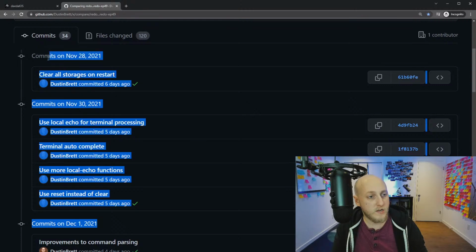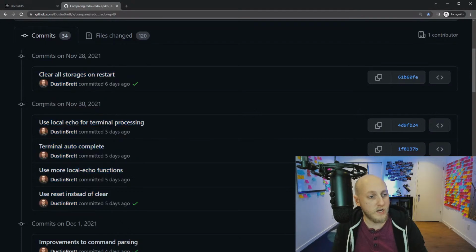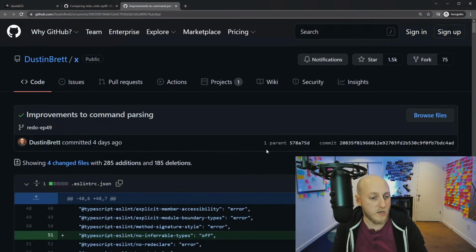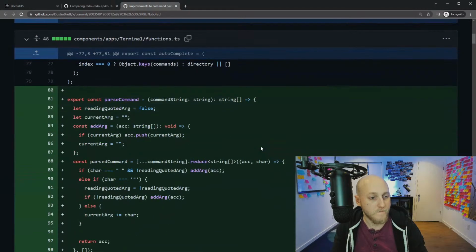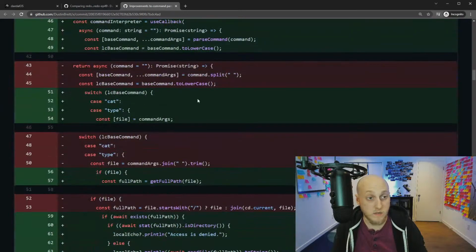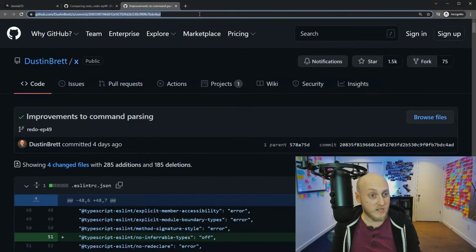So that's everything I did on the 28th. I didn't do anything on the 29th. Here's the 30th. Okay, and there's a few more improvements here to the terminal. What did I do now? Parse command. Oh man, I did a bunch of stuff here. Holy moly. Improvements. That's a word for it.